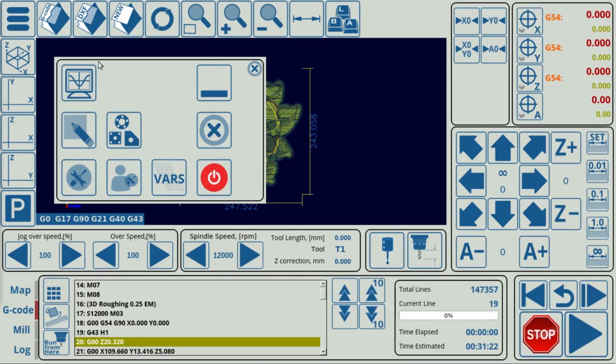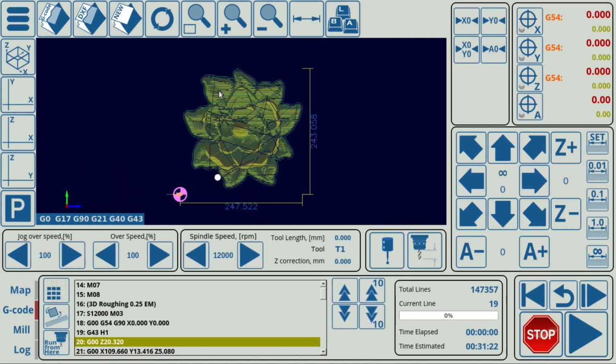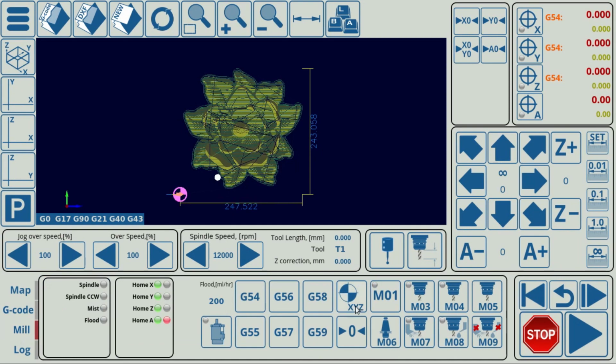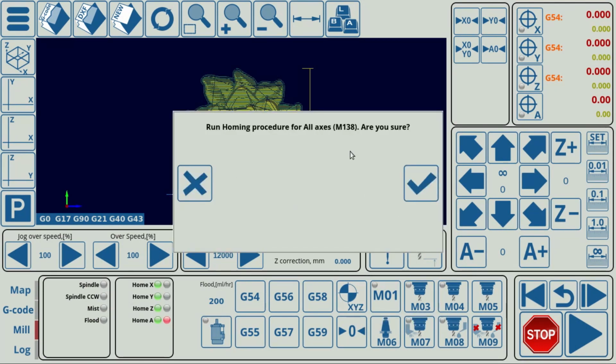In this video, we'll be going over the concept of homing and how to set the homing procedure from within the myCNC application. First of all, if we go into myCNC and into the Mill tab, we can see the Run Homing Procedure for All Axes button right here. If we click that, this will bring up a confirmation window, which will ask us whether we want to run the homing procedure for all axes. We aren't going to run that for now, but we're going to go check what the M138 macro does.